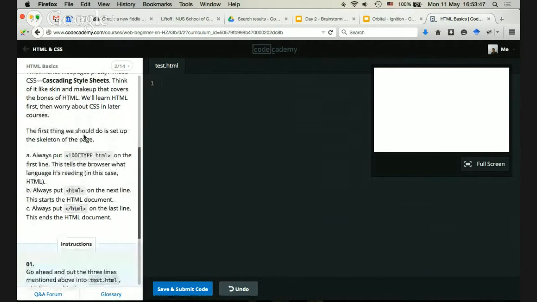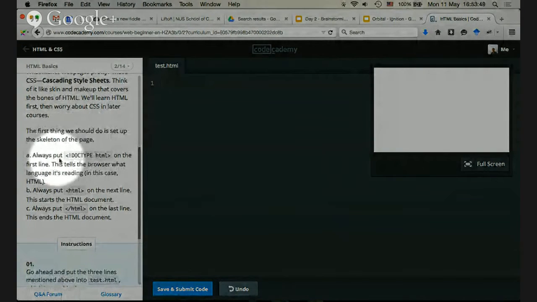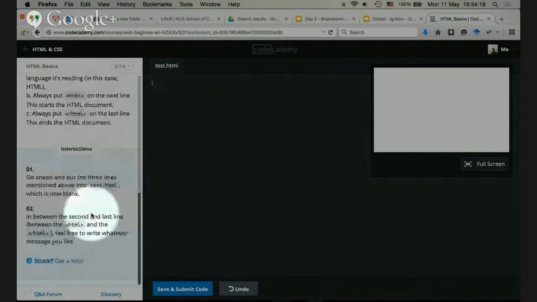First thing we should do is set up the skeleton of a web page. Always put this funny looking tag here. It's an angle bracket, then an exclamation mark, then an all caps DOCTYPE, then a space, then the word HTML to say that this document is an HTML file on the first line. When a browser receives it, then it knows it's supposed to be a web page, no matter how it's named. And then you're supposed to put a starting bracket and an ending bracket called HTML. So we're going to do that on the next 2 instructions.